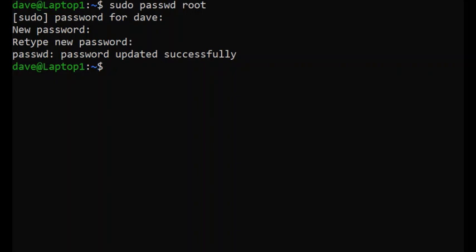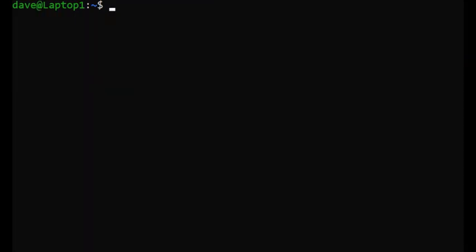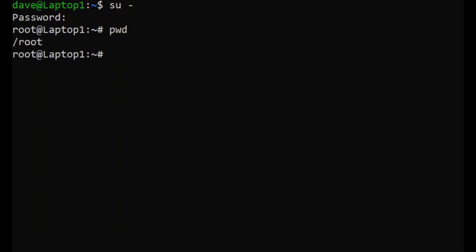Let's check it. So in order to move to our root account, this is what I need to type: su, which means switch user, dash. If I hit enter and type the root password that I just created, now I'm in the root account. pwd, I'm in the root directory. And if I want to exit from the root account, I'm going to type exit.